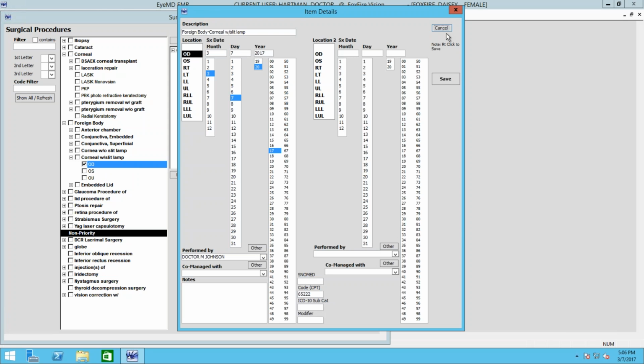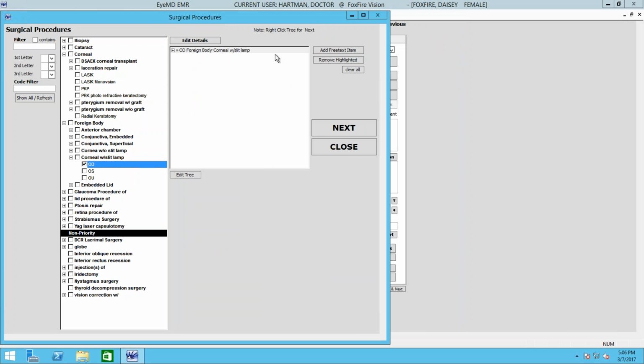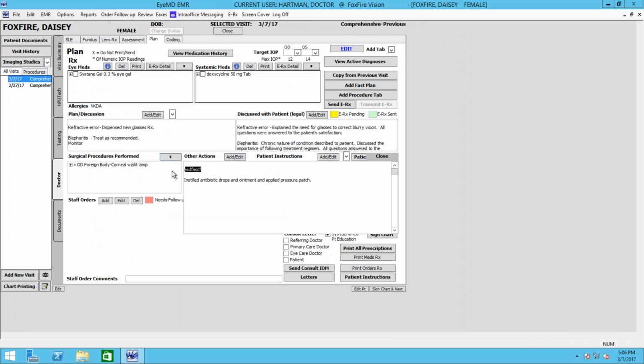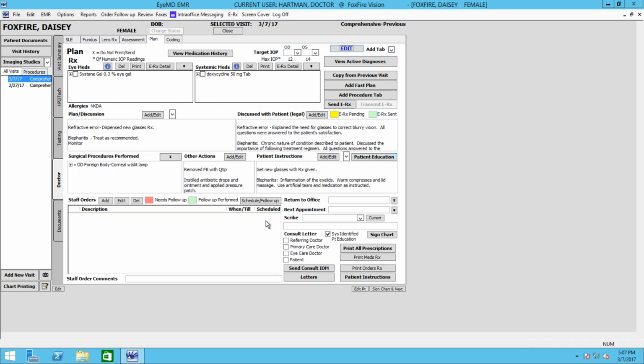So that just kind of is a checklist. I'm going to tell you that the surgical procedures drop-down isn't very commonly used. Most commonly, this is other actions, kind of like it says here, instilled drops and applied pressure patch, or removed foreign body with Q-tip, whatever it is. Any questions on that part?